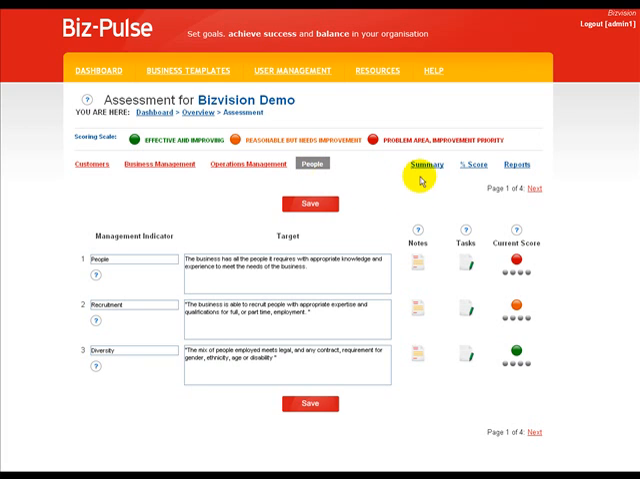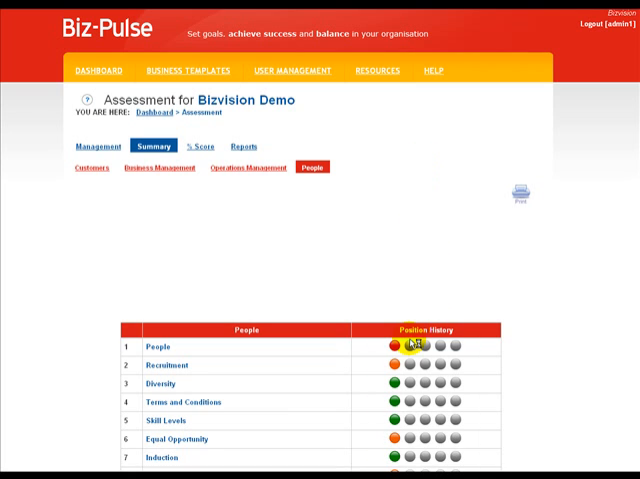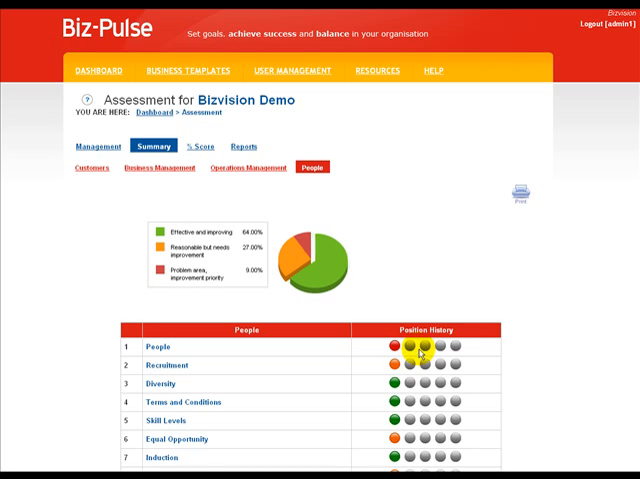When you've completed your indicators, you'll be able to call up a summary for each of those particular indicators and see where you stand, not just at the moment, but if you've been doing a number of assessments, then the history. And this little pie chart helps you see where your scoring levels lie. At any one time, you can print out your score or your summary.